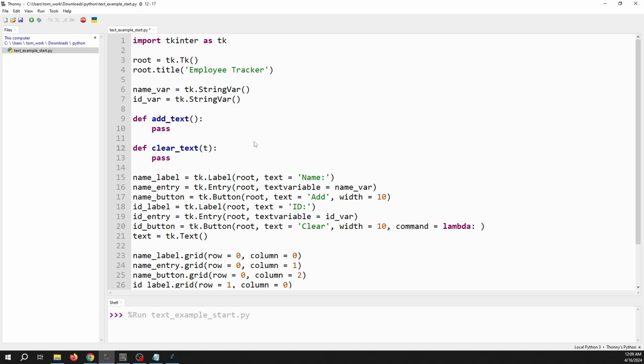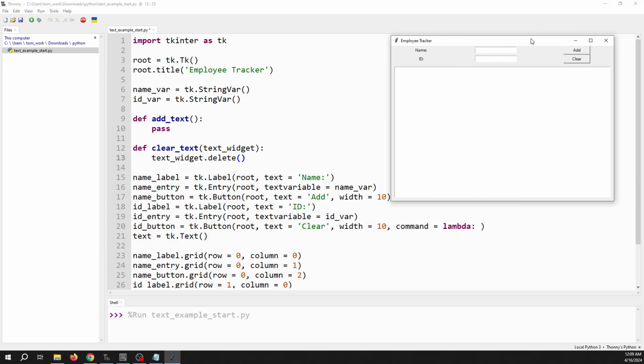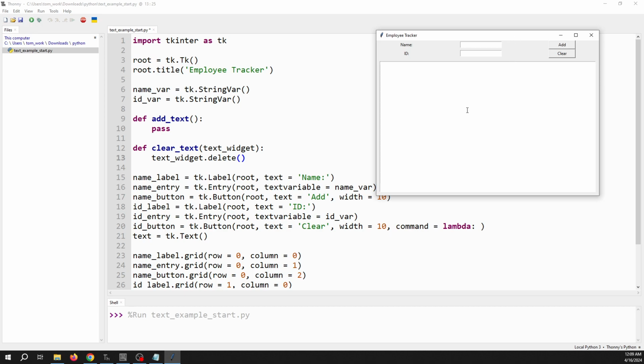I want to pass it the text widget that I want to clear, which is text down here. So I would do text widget, and then I would call the delete method. For the delete method, I have to tell it where to start deleting and where to stop deleting.